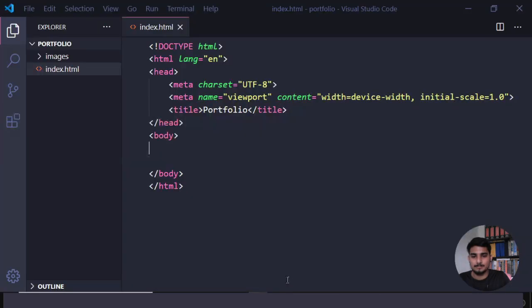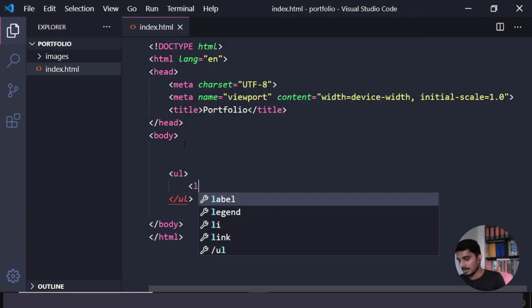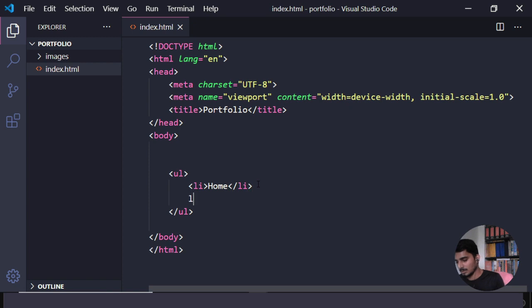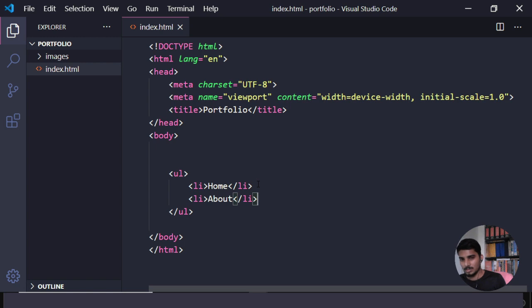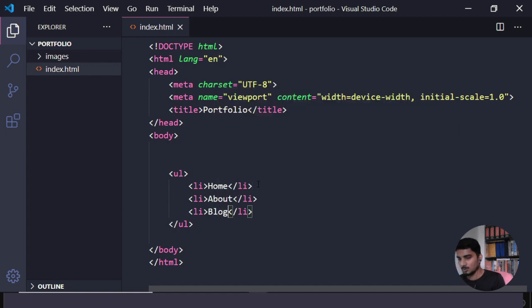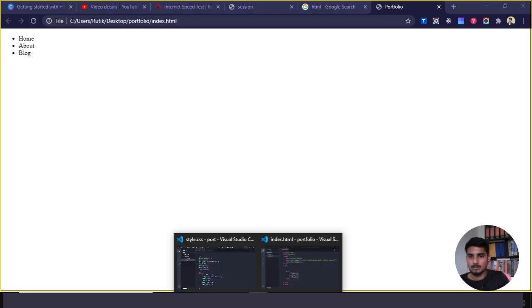For that, we will create an unordered list. I will add the list items here. Let's say this is a home, then I will create another list item which is about, and then another list item which is a link to the blog. Let's see if it is working. I have to refresh it every time. So we just added the unordered list here.